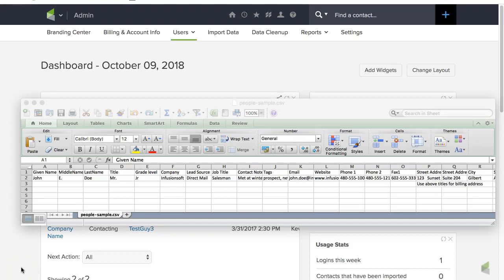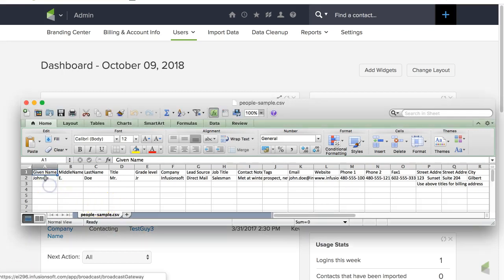This is Kevin McGavro, and I'm going to talk to you about how to prepare your data for import and then actually how to do the import as well.